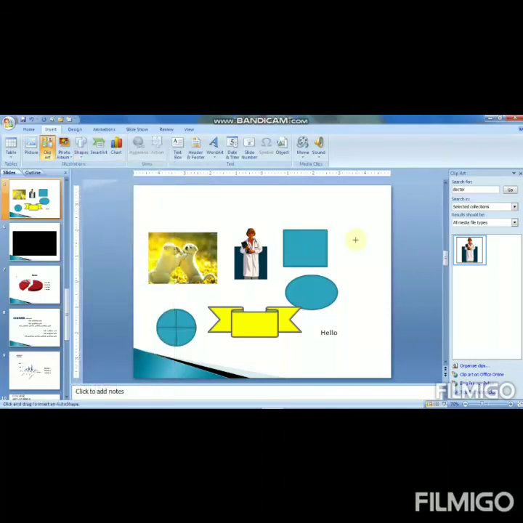I'll choose this and your cursor is changed to a plus symbol. Now press your left mouse button and drag your shape. Then release your left mouse button. Your selected shape is inserted into your presentation.